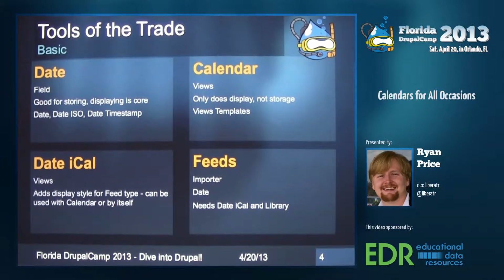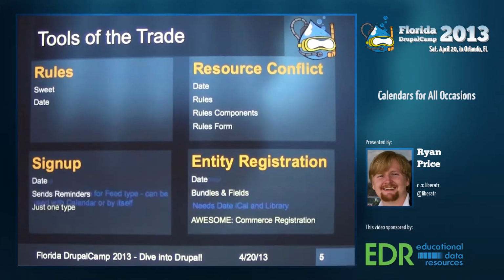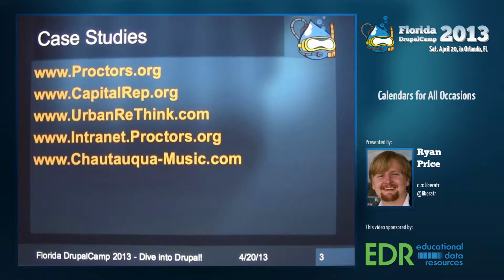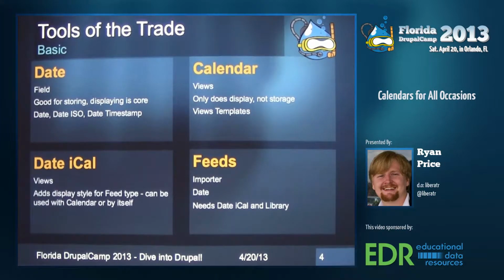Cool, awesome. Well, the really basic stuff: date module and calendar module. You can't do any of the examples I'm going to show you later without these two modules. The site that I'm going to show you, I think I've got 12 modules on these slides altogether. It uses 11 out of the 12.